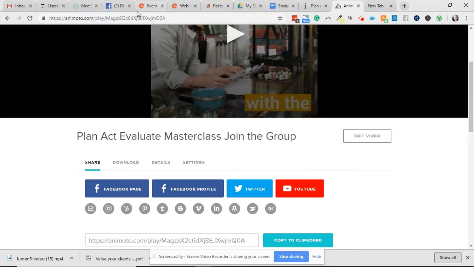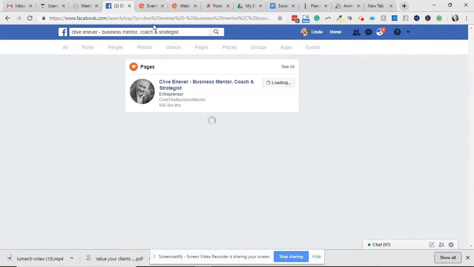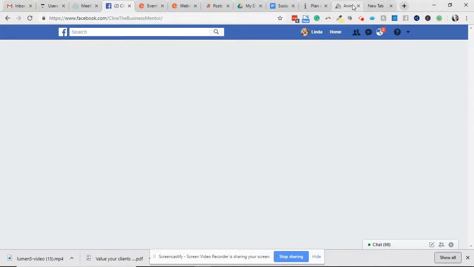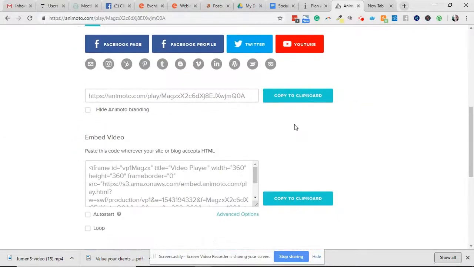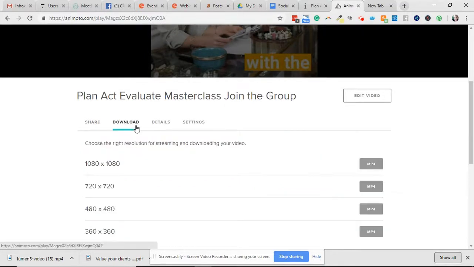Now, it does take a little bit of time, but if we give it a second, we might be able to see it from there. Let's see how it goes from there. Let's make sure that we did the right page. Sure we did. Okay, what you can also see from here is you can do it to a Facebook profile. You can send it to Twitter as well. And then you've got your downloads here.